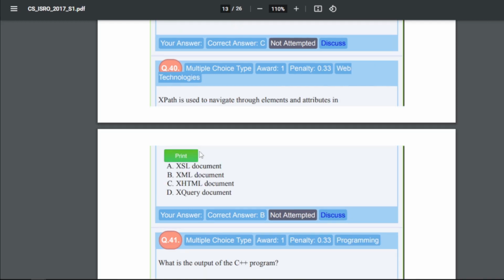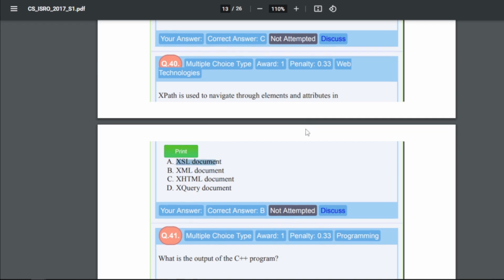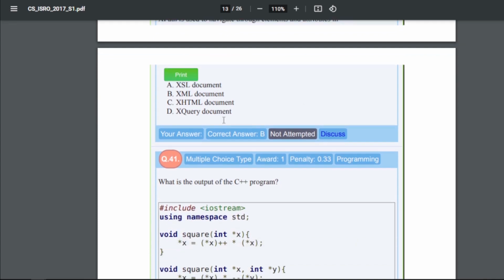Now the next question: XPath is used to navigate through elements and attributes in what? So for this our answer is B, that is XML document. XPath is used to navigate through elements and attributes in an XML document. So B will be the answer for this.